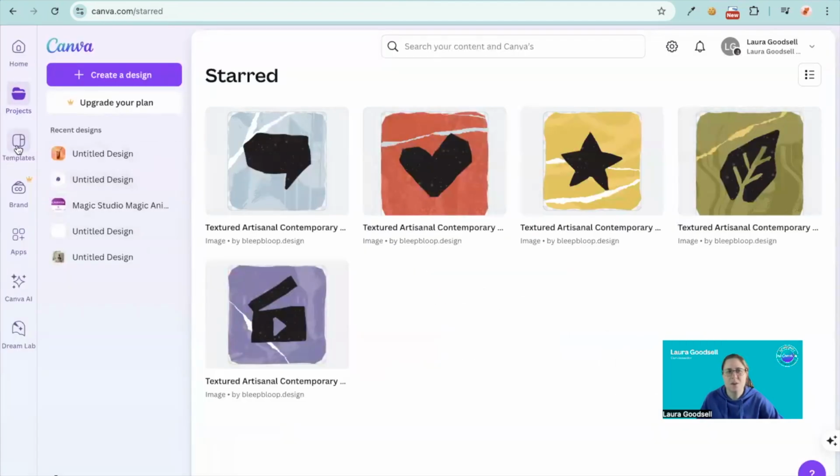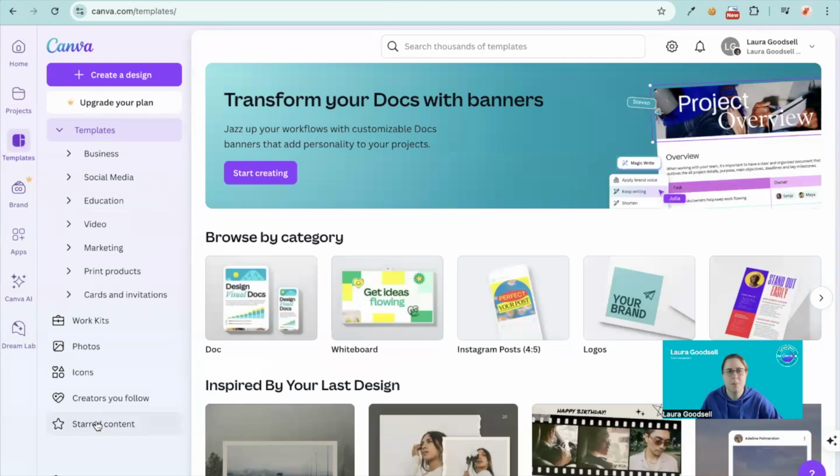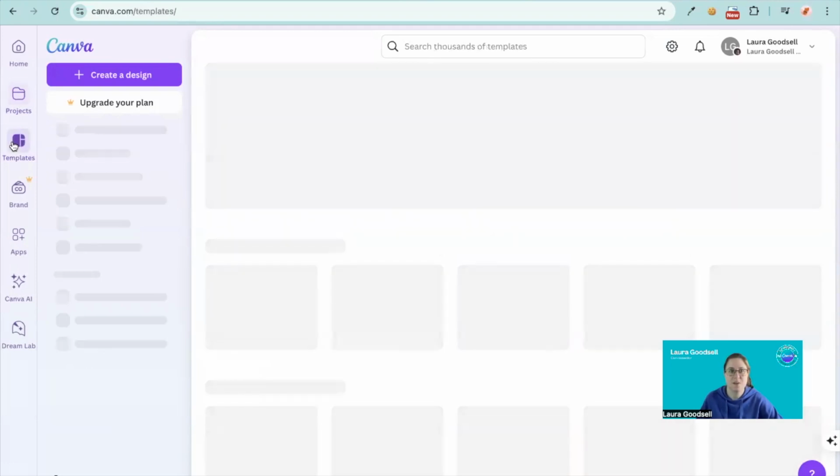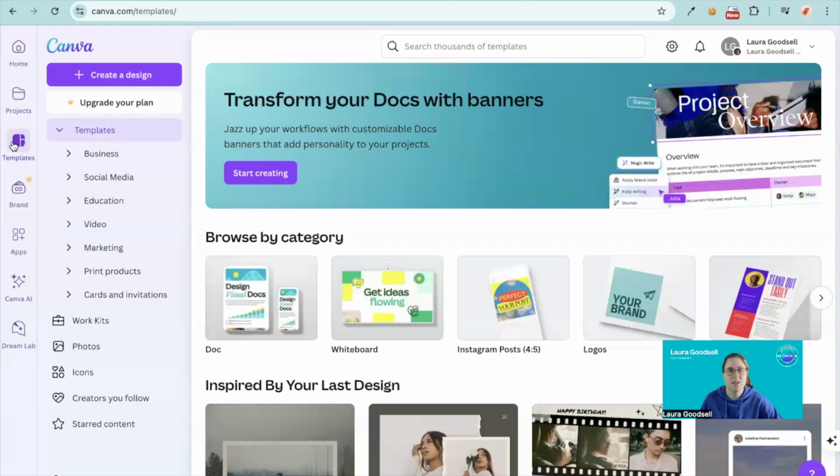So having the starred section in the templates here, you can see, go to templates, click starred, and then it brings up every single item that you have starred. So you can always find your favorites when you are searching, because I do it all the time. I'm scrolling through looking for a particular type of image, icon, element, and I come across others I love. So I quickly star them, put them into this section so I can come back to them at a later date.